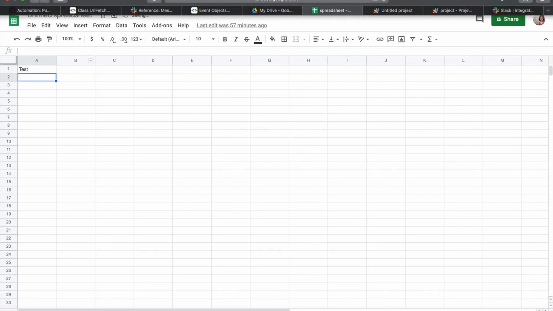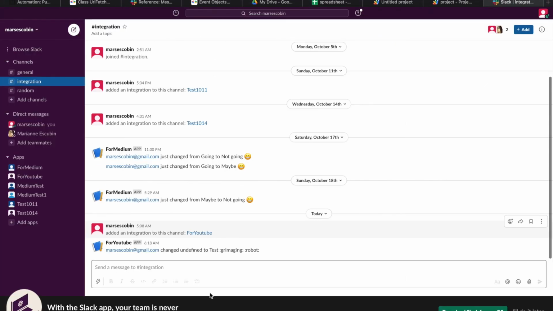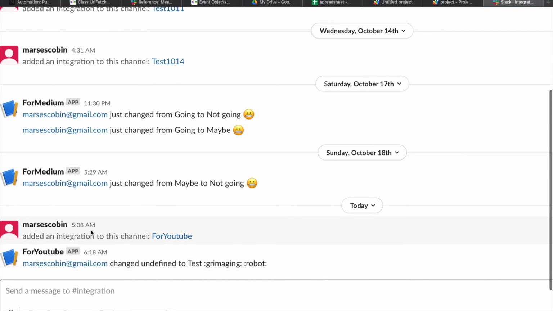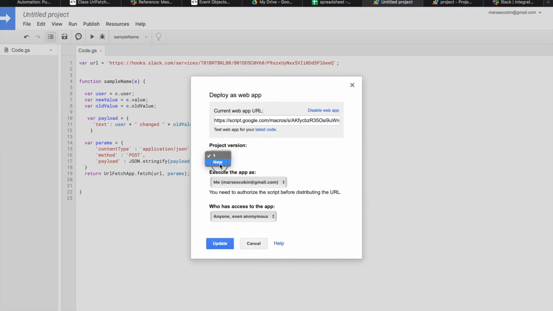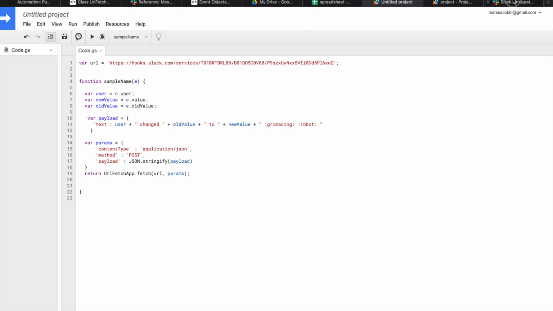Test. And there you go. So this is the user, this is me. I changed undefined because there was no value in the cell earlier, but I changed it to test, and I'm trying to send a grimacing emoji there, but it's not working. I was also trying to send a robot emoji, but I don't think there is a robot emoji.